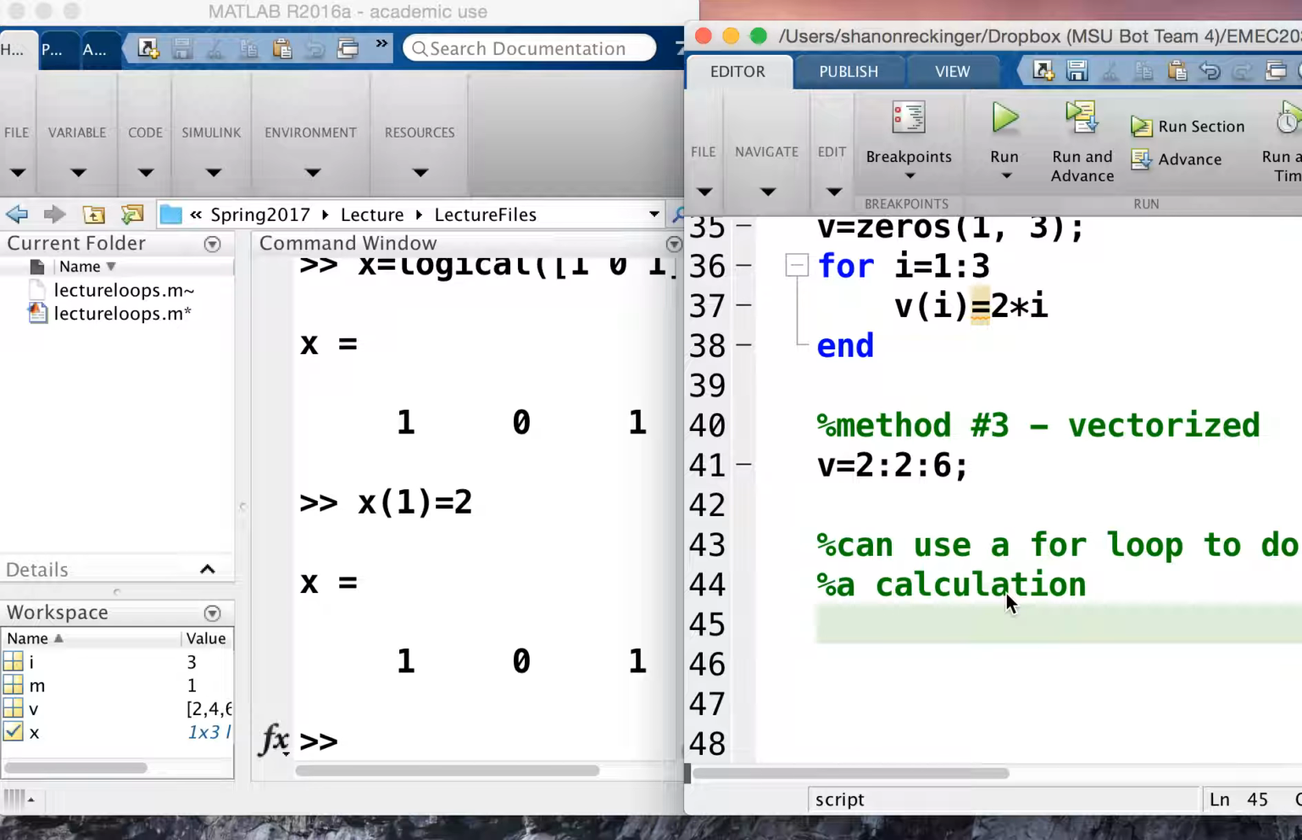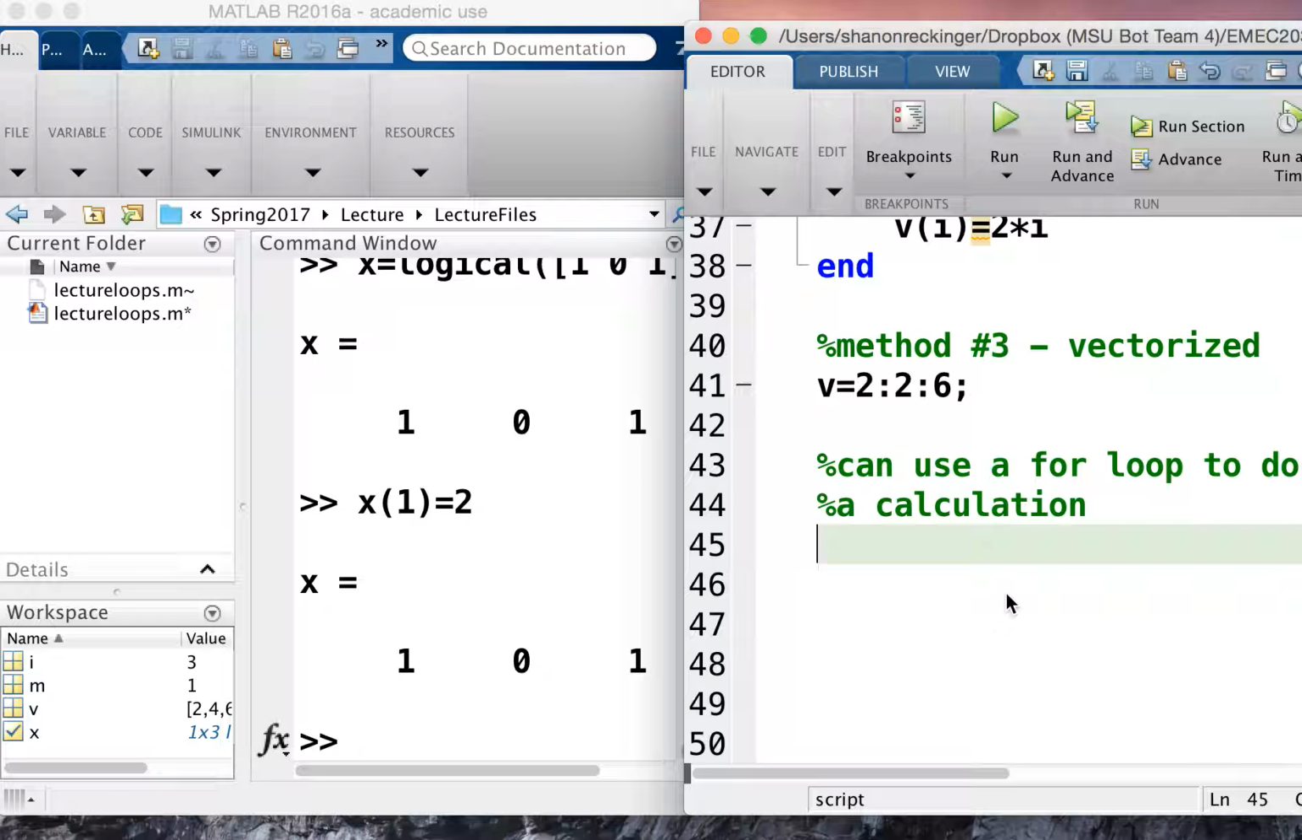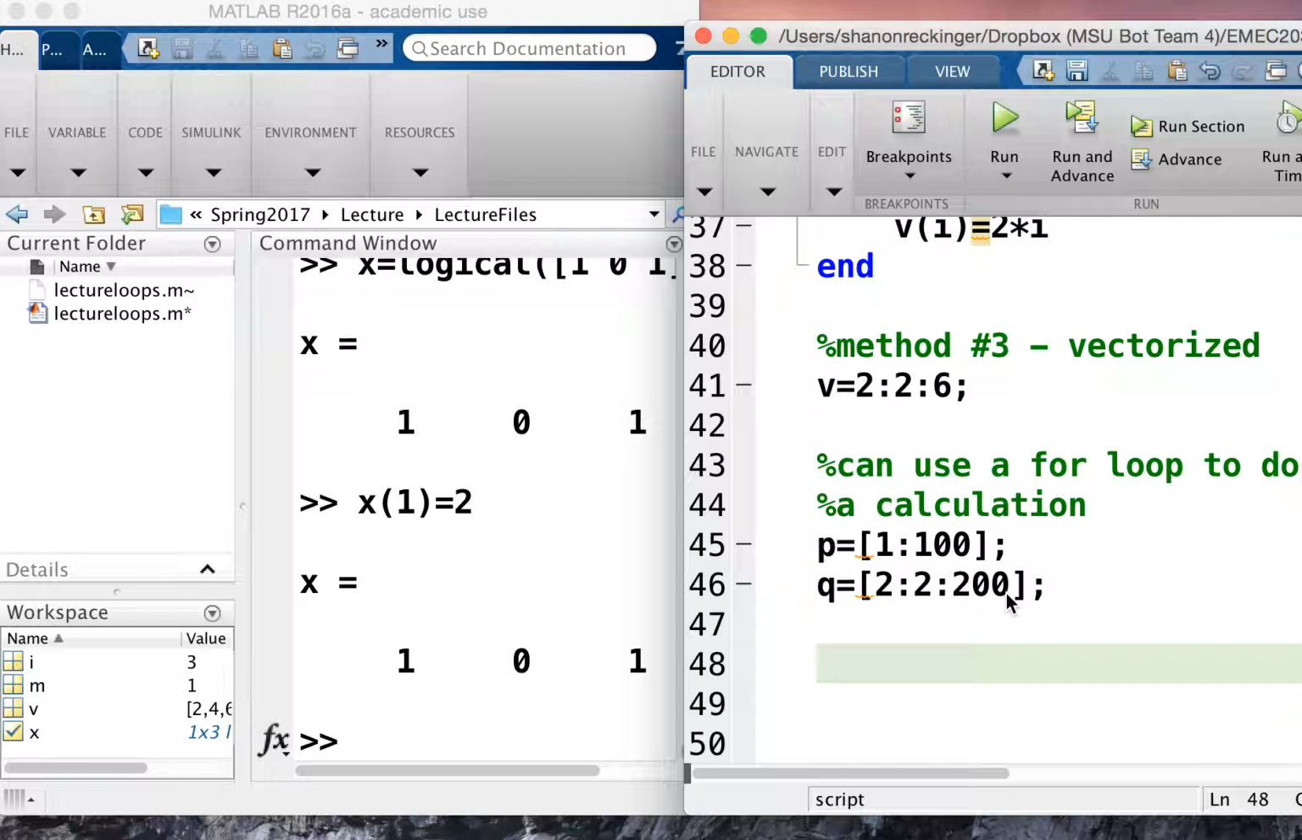Okay, a lot of times what we're going to be using loops for is to do complicated calculations that you won't be able to do using vectorized notation. So let's say that we have 2 arrays. I'm going to define one as P and one as Q. I'm just making up some data that fills those two arrays. And let's say that you wanted to multiply the two together.